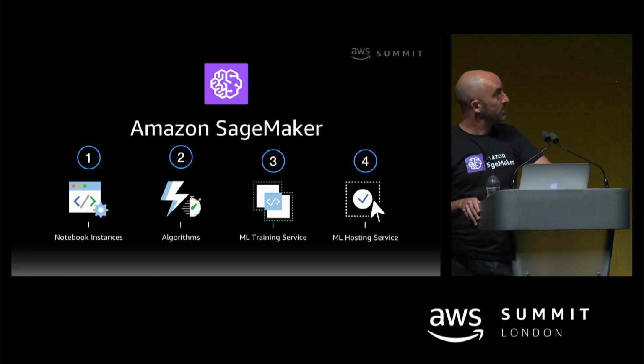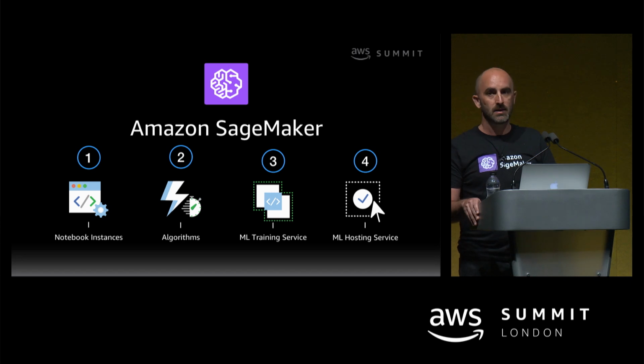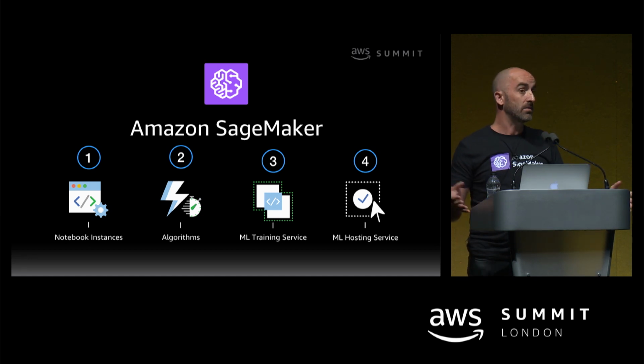So if we look at Amazon SageMaker, it's actually not one service, it's a combination of four independent components. These components can be used together or separately, so we provide data scientists and developers a lot of flexibility in how they use the service.